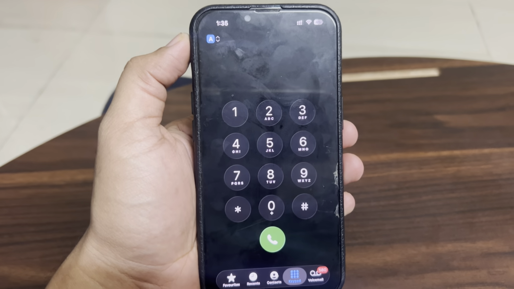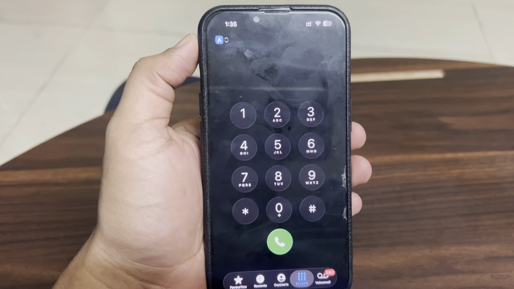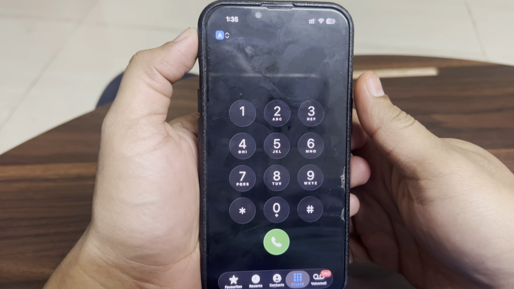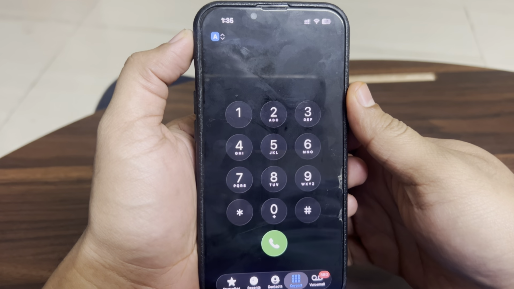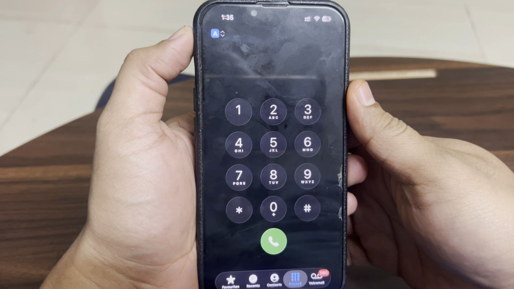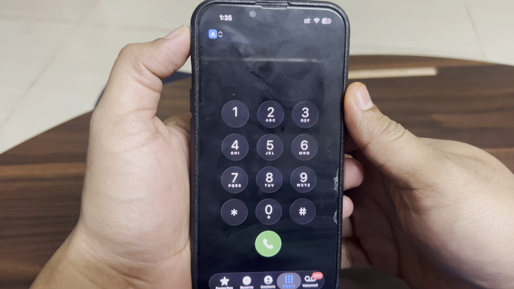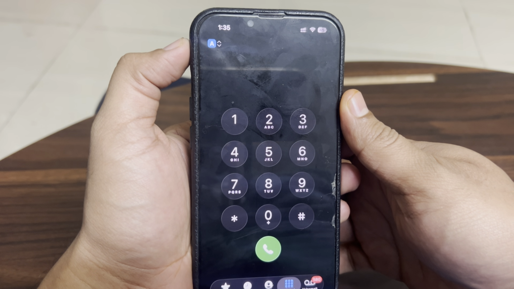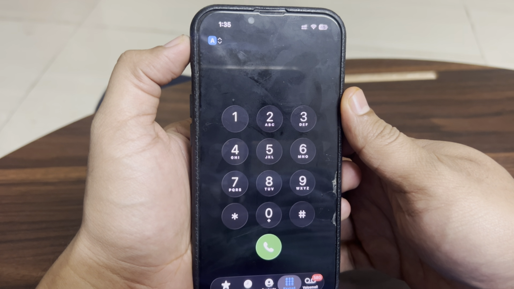So that's how you can enable, disable, check the status of your call forwarding on your Airtel and Jio number. So that's all. That's a quick video which I wanted to do. I'm not sure if it was quick, but that's how you can check the status or set the call forwarding or disable the call forwarding.